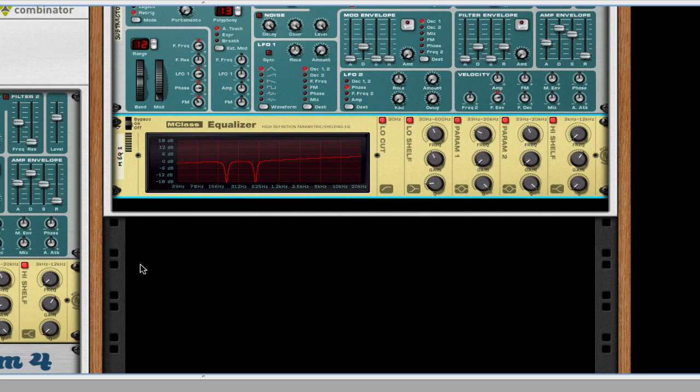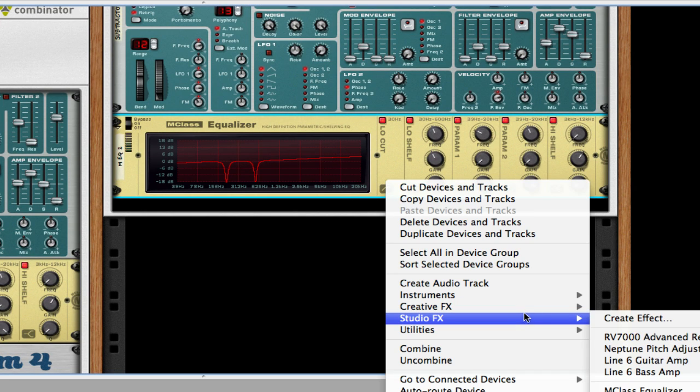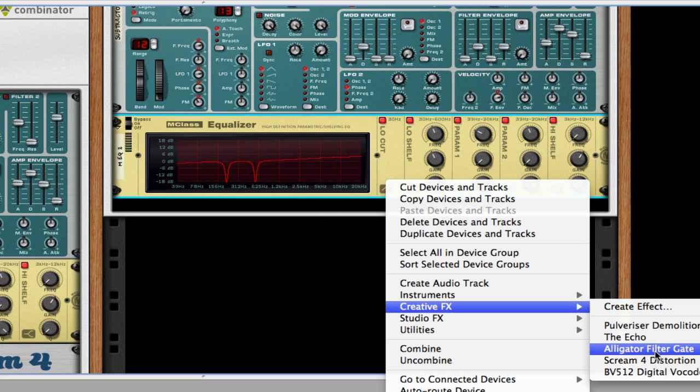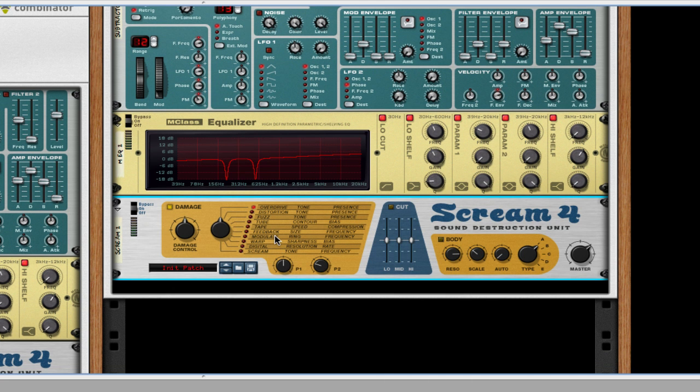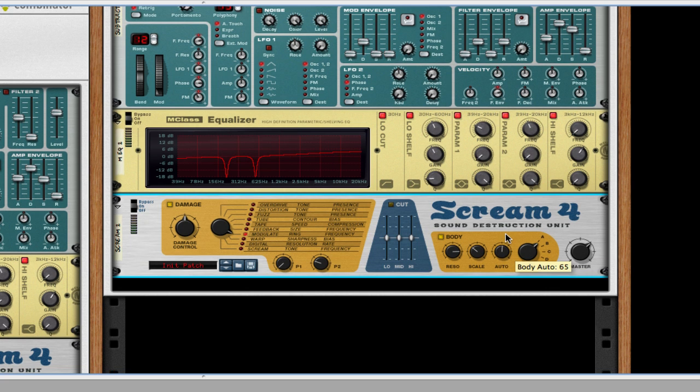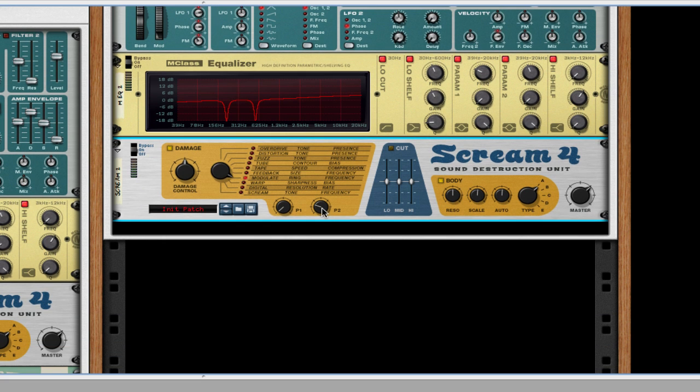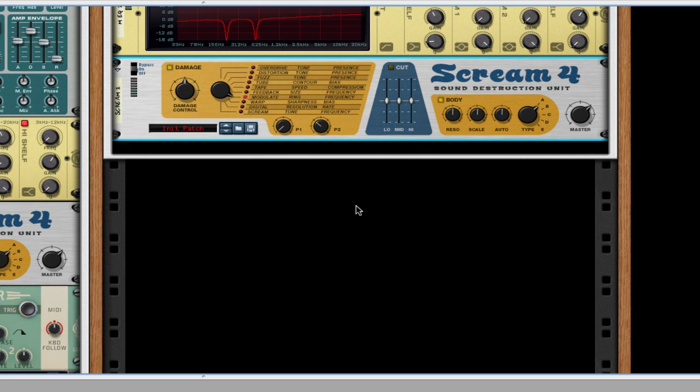Okay, so right now we're going to do the most interesting part, which is to create a Scream 4 in the Creative FX. And I'm going to turn it to Modulate, and I'm going to take the P1 all the way down, turn on the body, and leave it at A, turn everything about halfway. That sounds pretty cool. So what we're actually going to want to modulate is this P2 to get that roaring synth. Sounds pretty wicked.